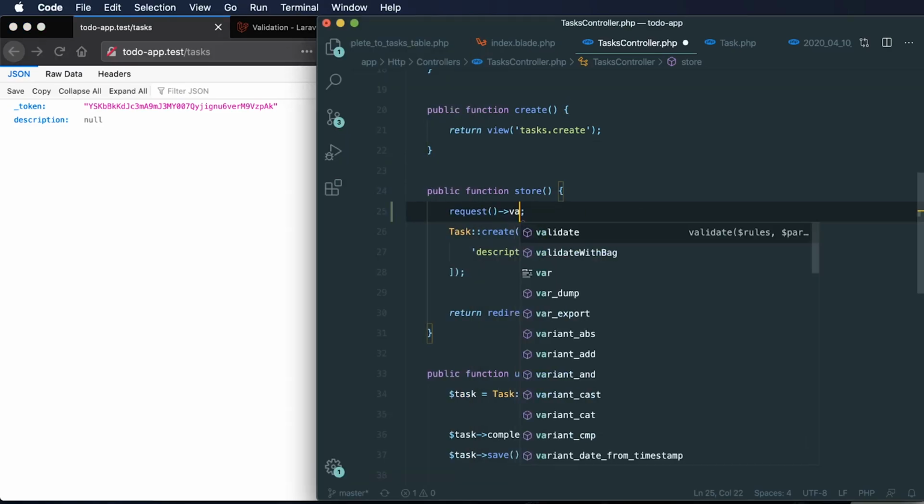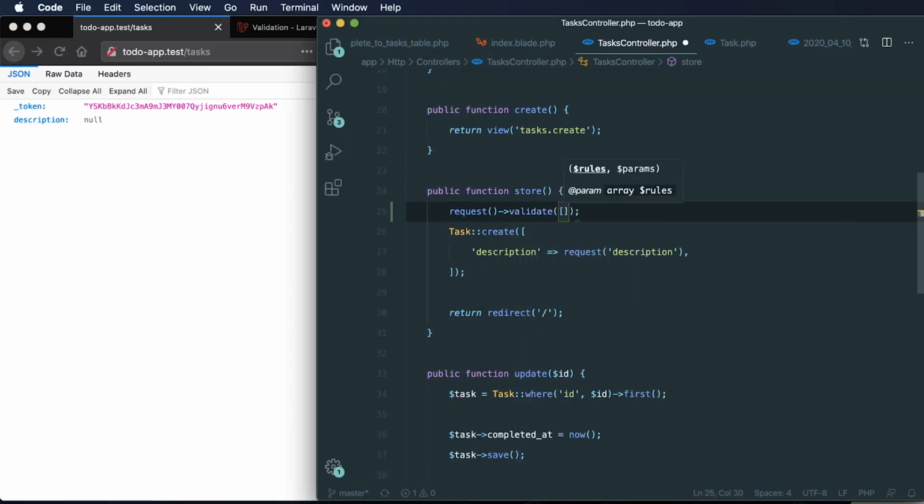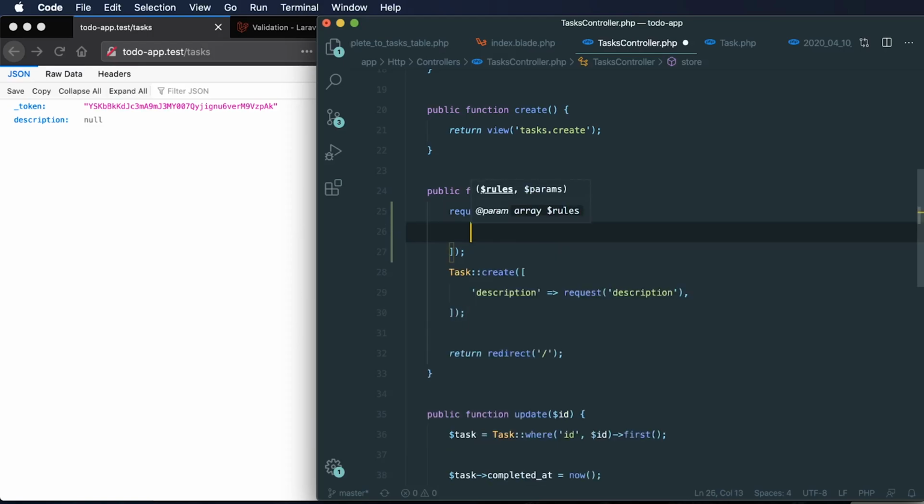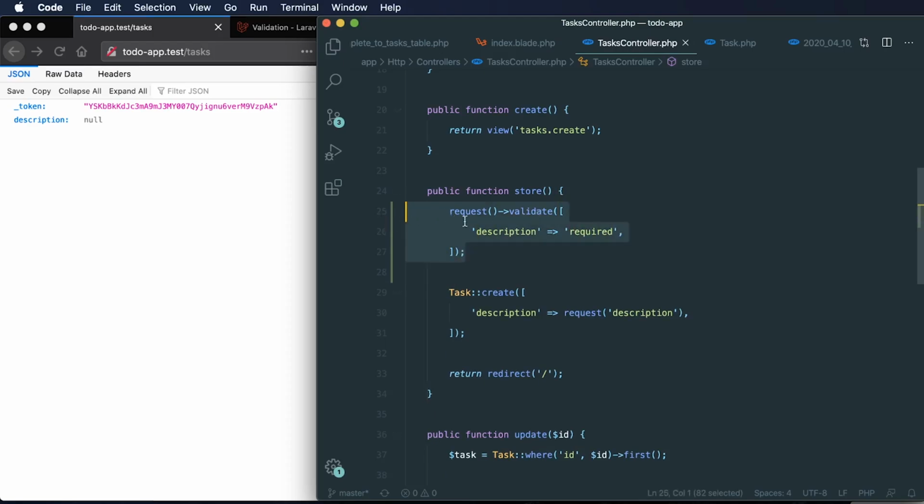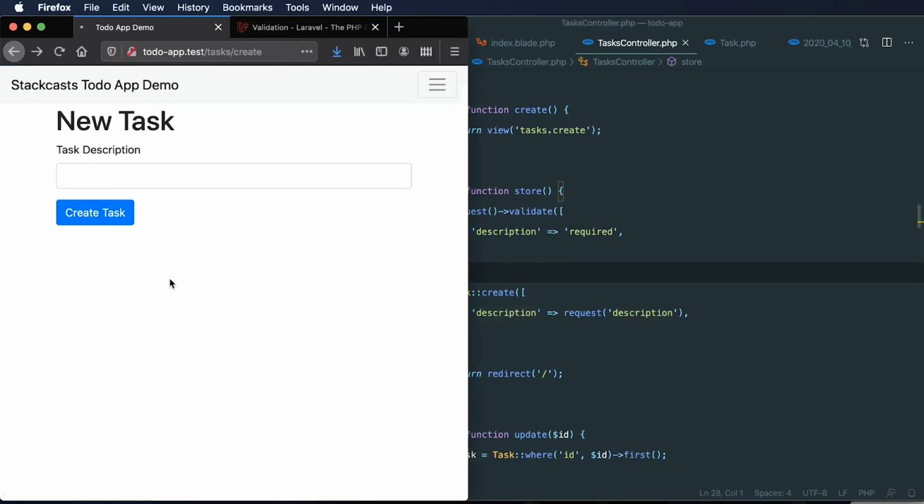We could actually just type validate, and all we need to do is type in a set of rules, and that accepts an array. We just specify what input we want to validate. So we're going to validate the description, and we want to make sure that it is required. With these short lines, we now have form validation on our controller method. So we're validating that the description is required. Let's try resubmitting an empty description and see what happens.